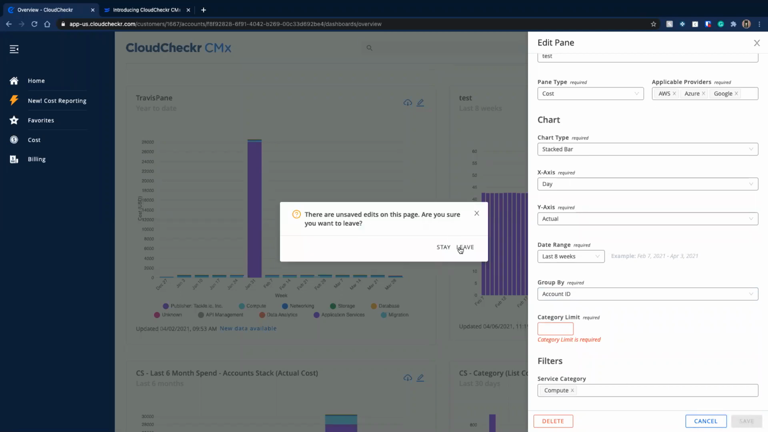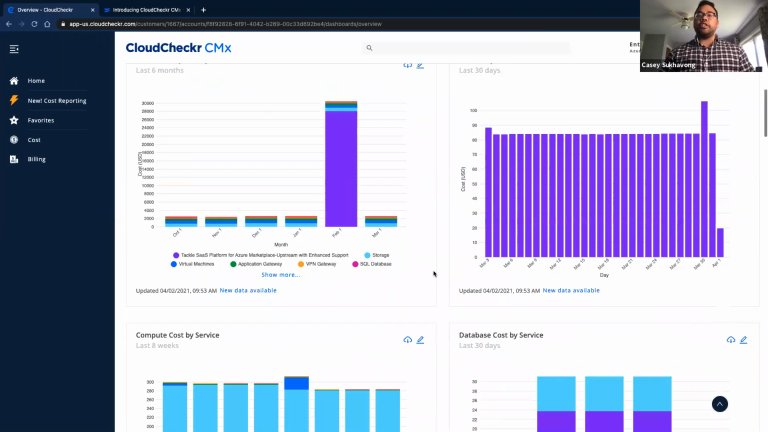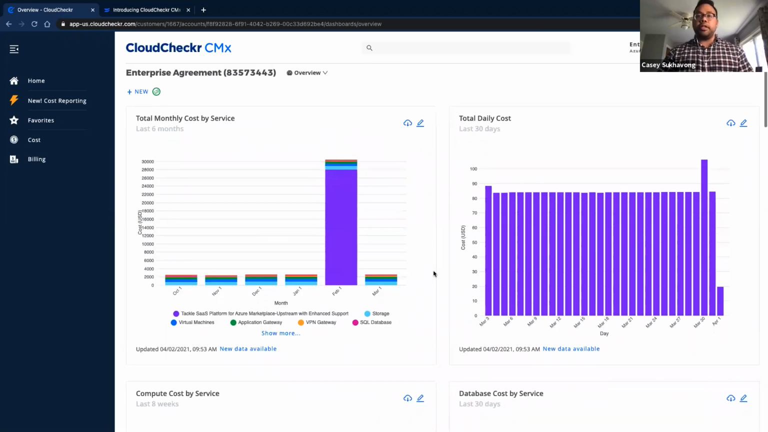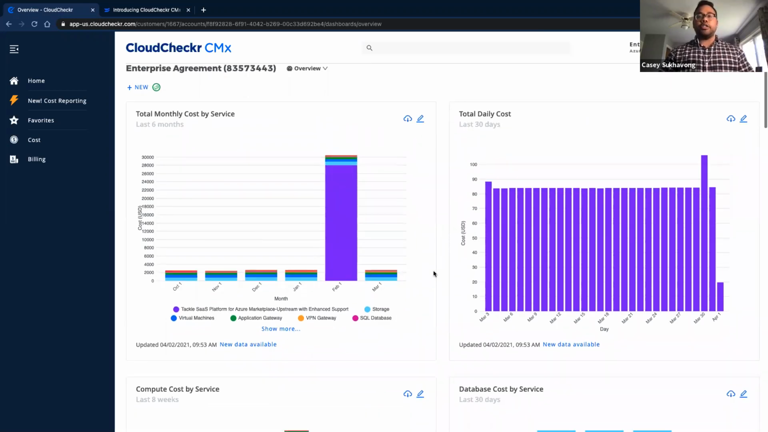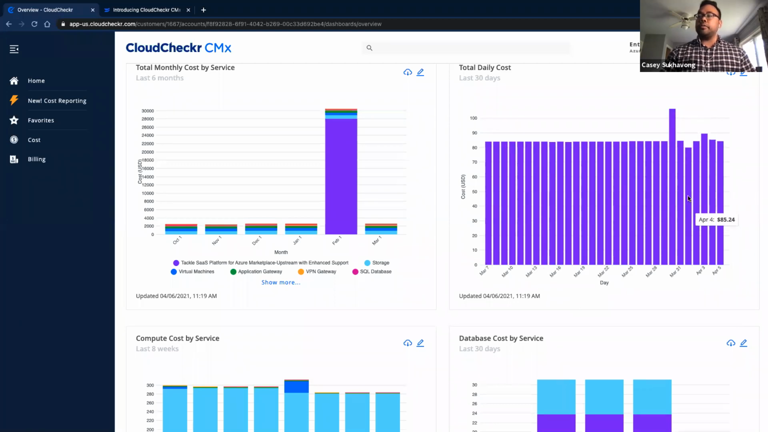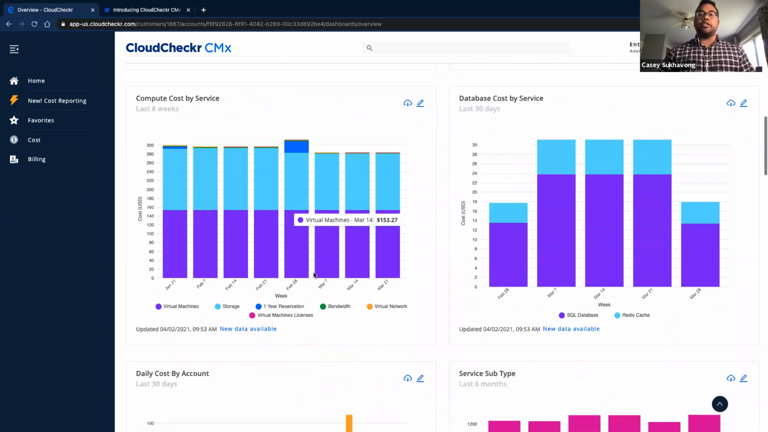All right, let me X out of this, leave this real fast. So I did switch it over to an EA example here. As I mentioned before, everything is going to display and render via Azure in this output. So if there's new data available, it's going to be shown here. You click on it, it will update. If there's a new day available, several days available, it will dynamically shift and update as needed.